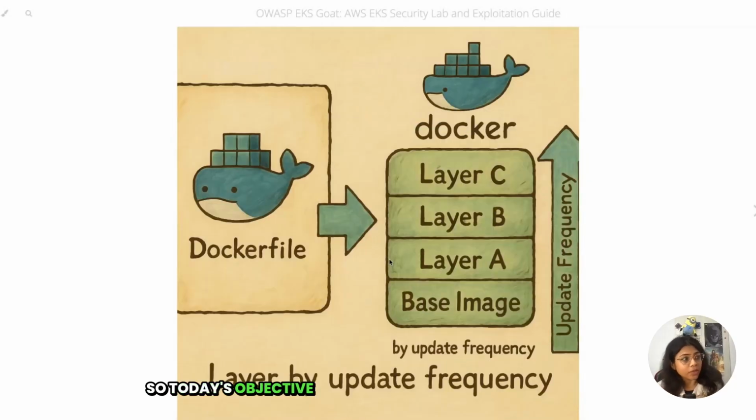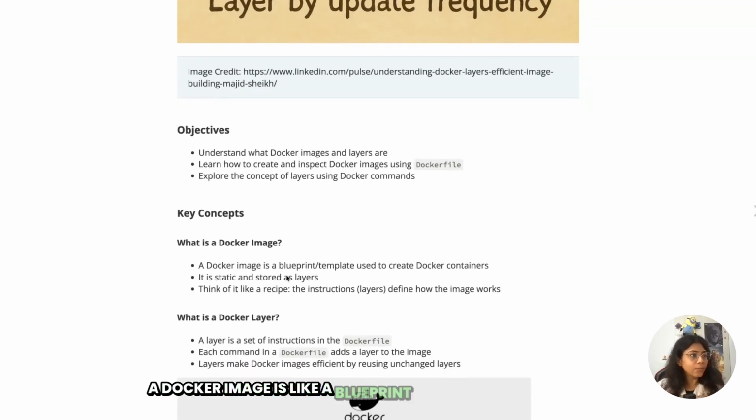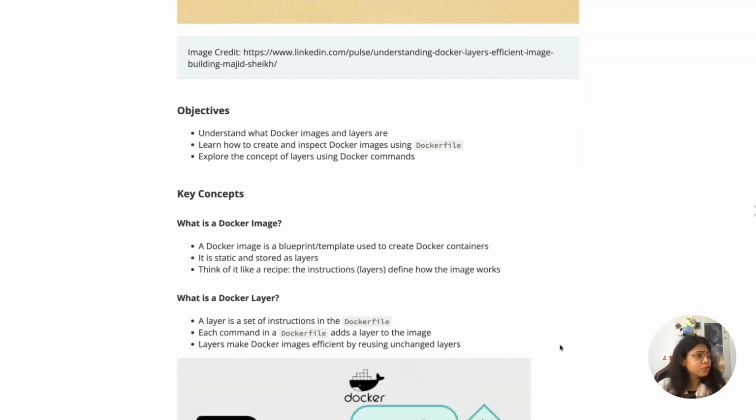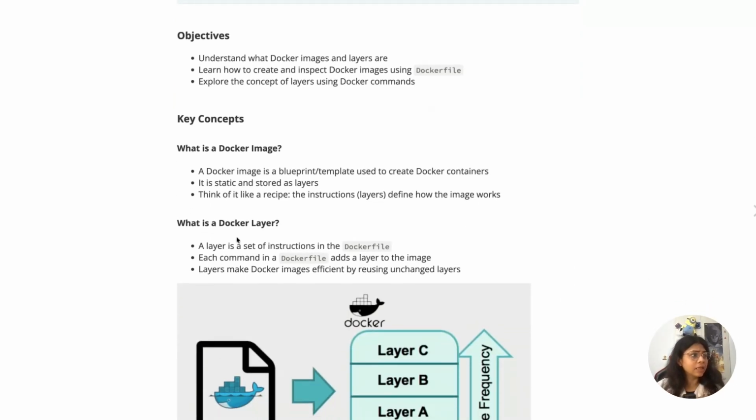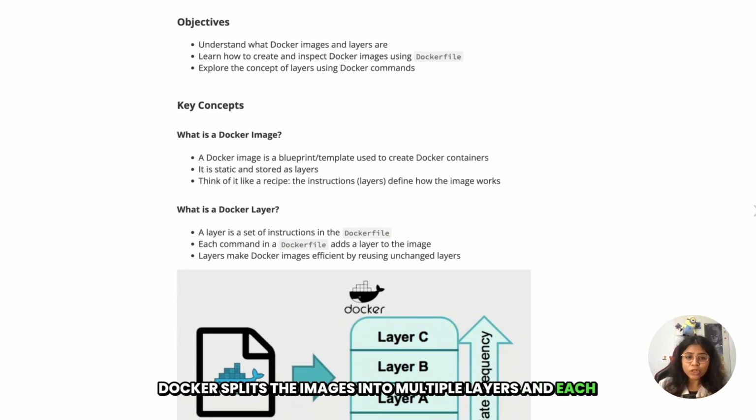So today's objective is to understand Docker images and its layers. A Docker image is like a blueprint or template that we use to create containers. We do not store everything in one blob. Docker splits the image into multiple layers, and each layer is like one step in your recipe.